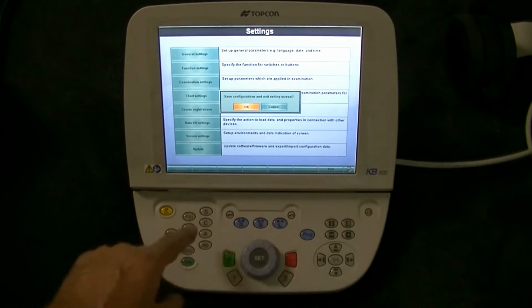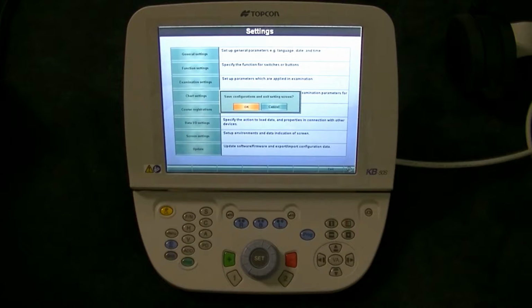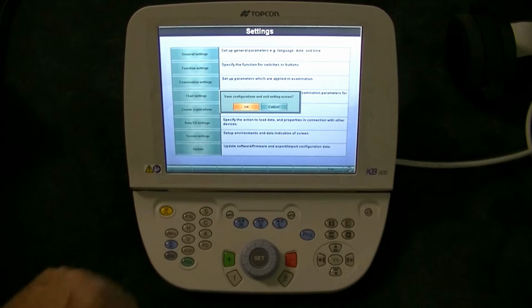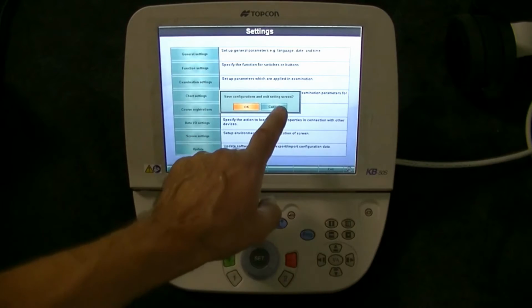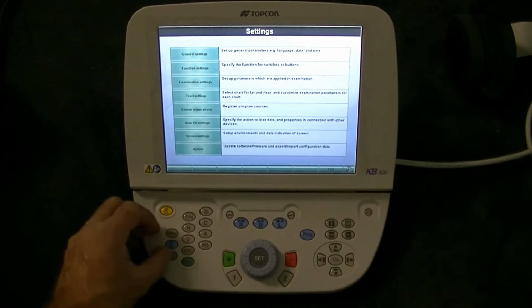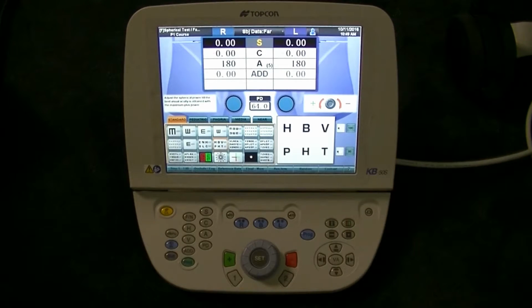And then you hit exit, and it's going to ask you to save configuration and exit screen, so the settings screen. You click OK there, and it'll save all those settings that you just did, and then the chart selection will come up on the PC-50s correctly when you go to do it. But I'm not going to do that right now because I already have this set up. So I'm going to hit cancel here, and I'm going to hit shift menu back down here. I'm going to go back to the main screen.